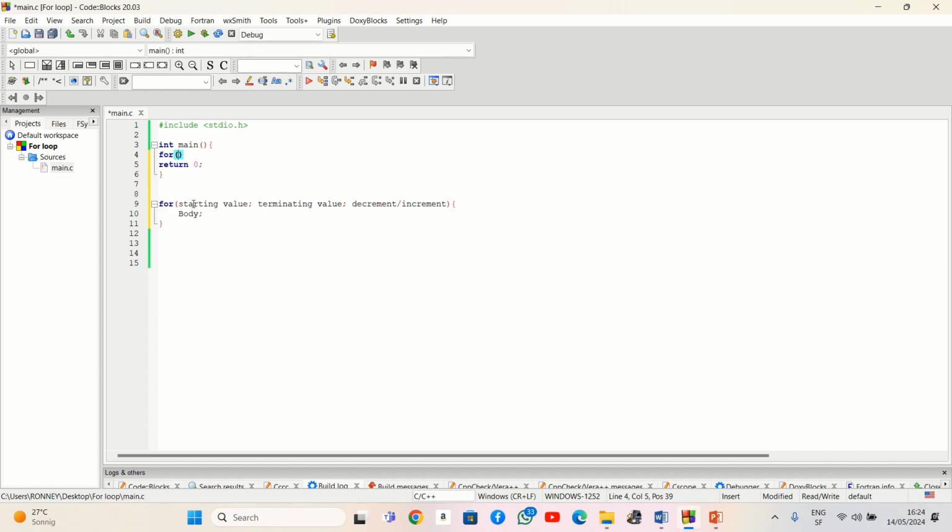So we're going to write for. Then we're going to put our starting value. In this case, in our starting value, we're going to use a variable, and we use letter i a lot in loops, so I'm going to use letter i also. I'm going to say it's of type integer. So int i, then I initialize it to a value of 0.